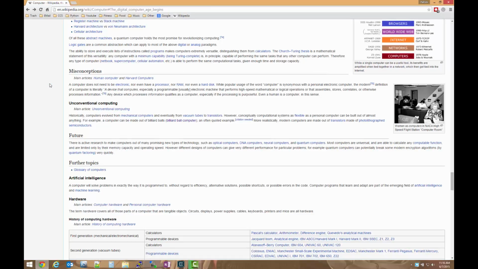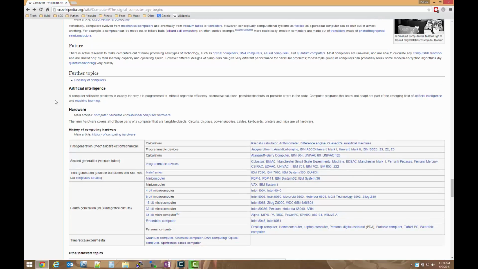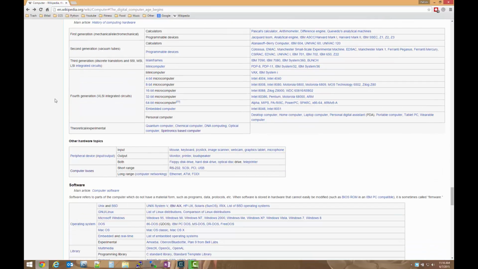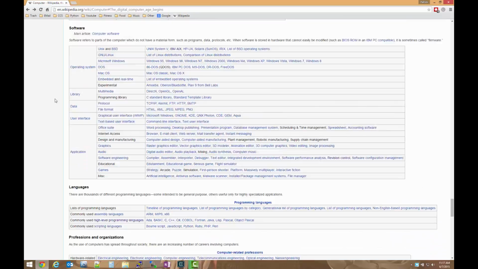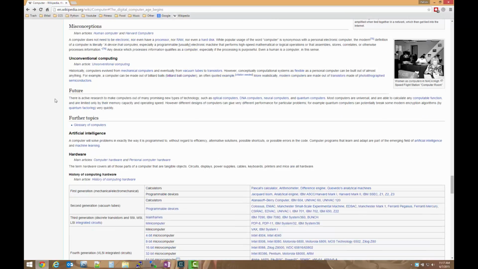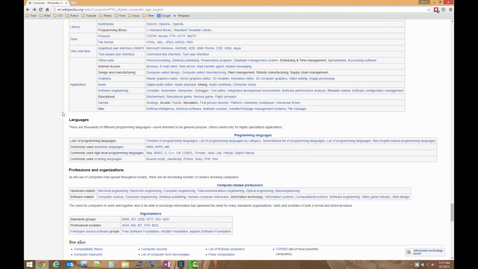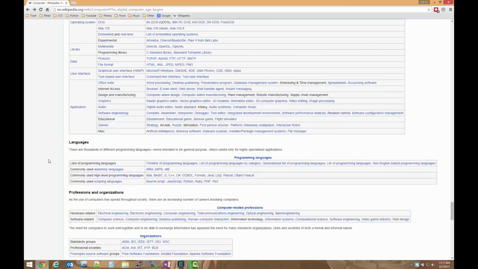Let's see, misconceptions. This is fun. The billiard ball computer. You should definitely check that out. Let's see, future, AI, hardware, history of computing. We're going to stop this here and probably go in the direction of networking or pick something out of this whole table of contents down here that we'll deal with next.